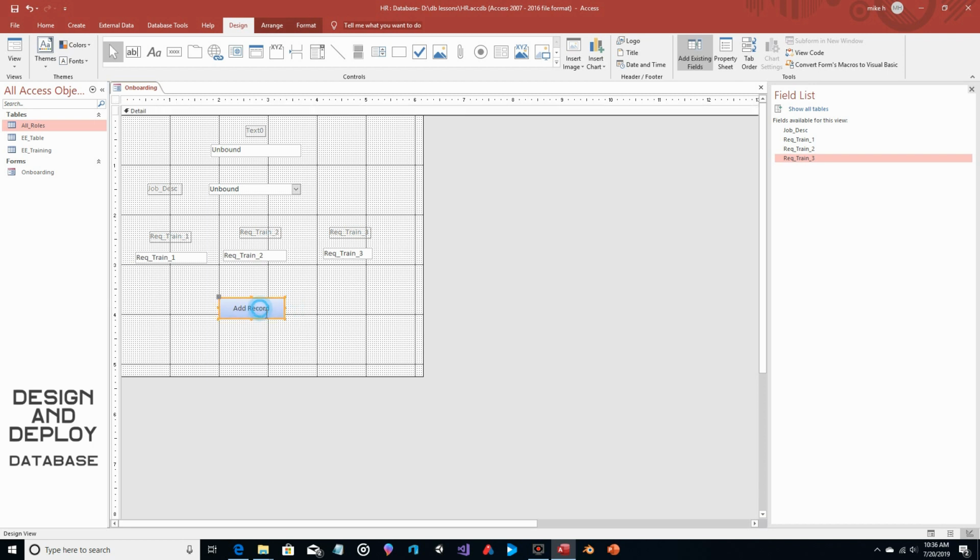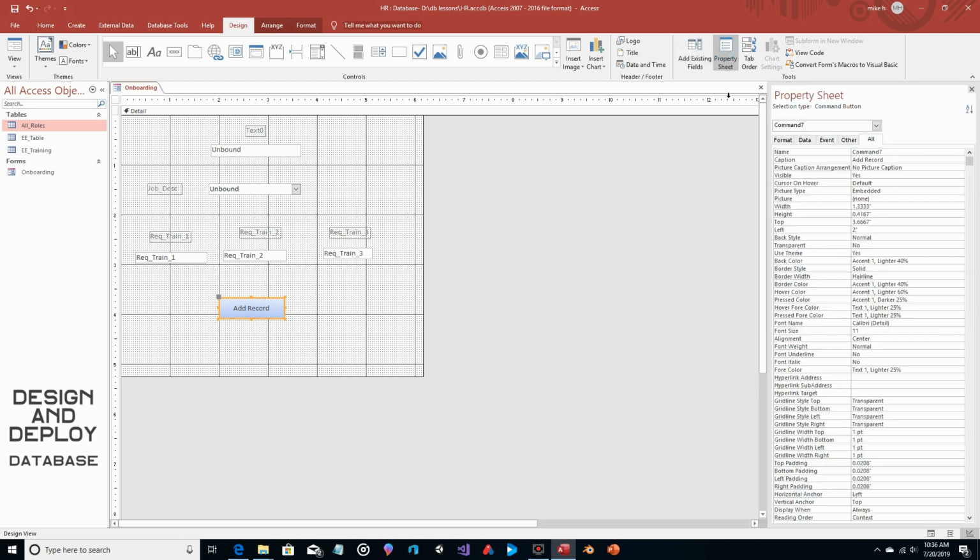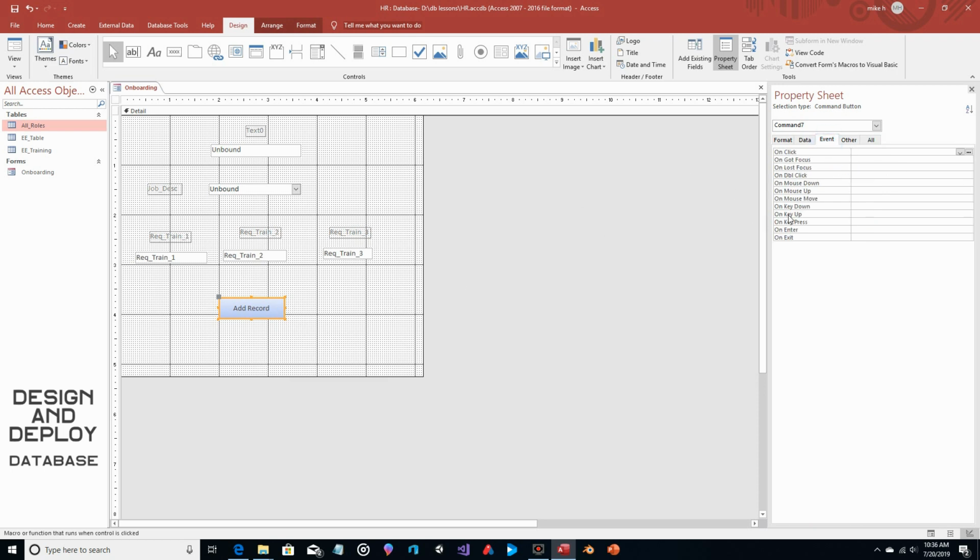Just so you know, that's not actually changing the name of the object. The name of the object, if we go to properties, is still command 7. This is just a caption. See how it says add record here? Okay, so what's going to happen is when you have an element in a form, you have events. So see here, event. Well, the button is selected. If something here happens, we can have some task be performed, and that's what we're going to do.